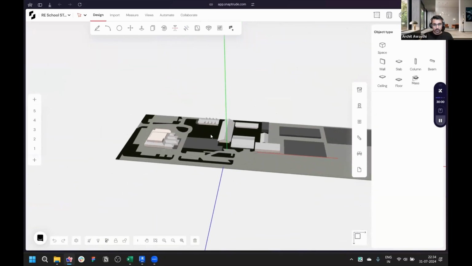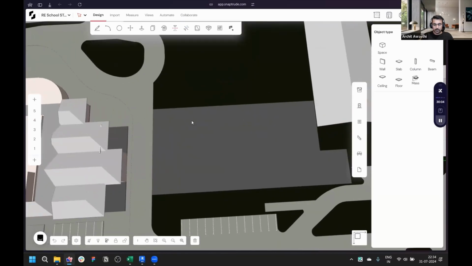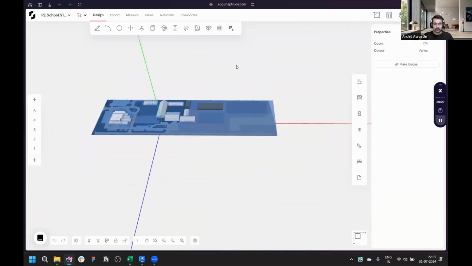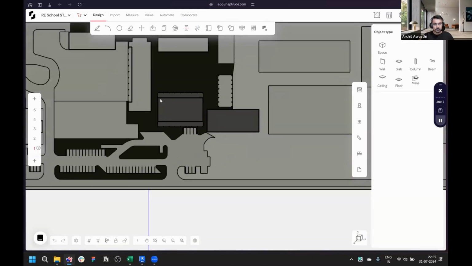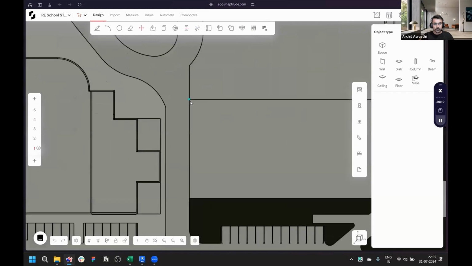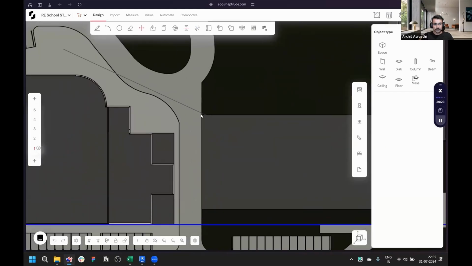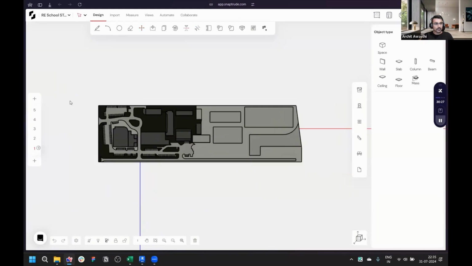Like I showed you, here's our site in the middle. What I'll do is select all of this, make it a group, and then go to the first level. And I'm just going to take this site and place it somewhere close to our origin.